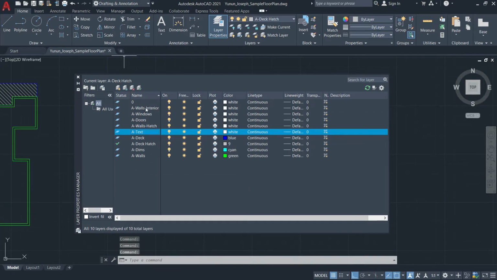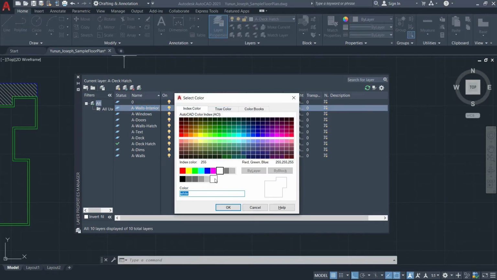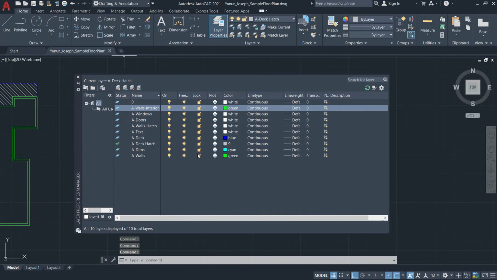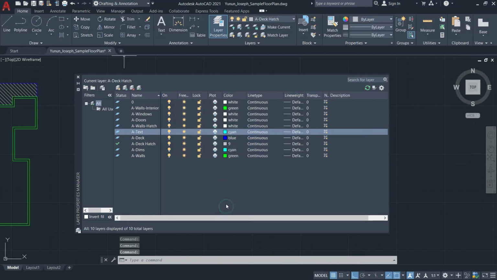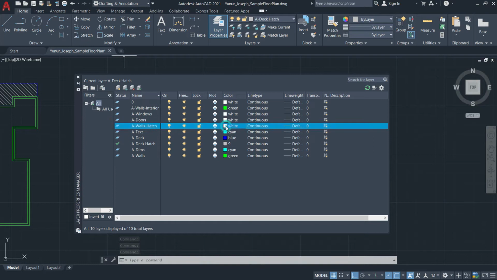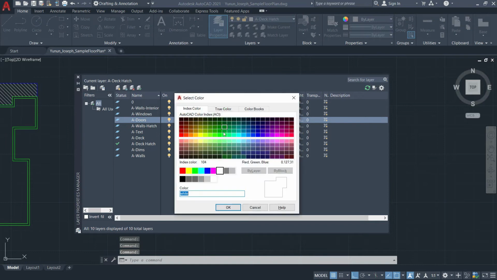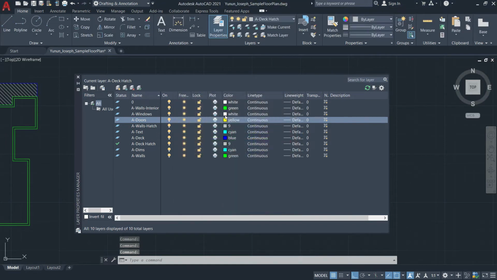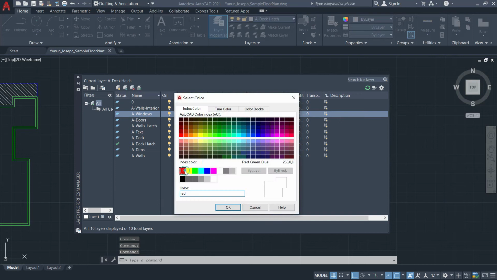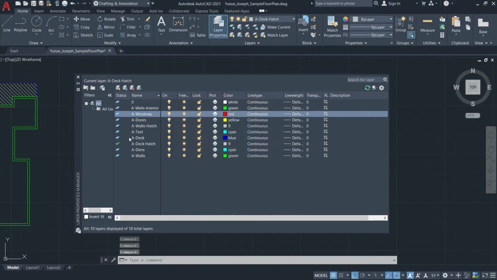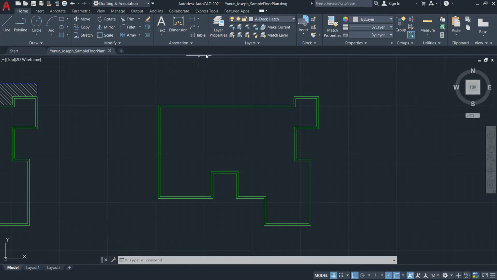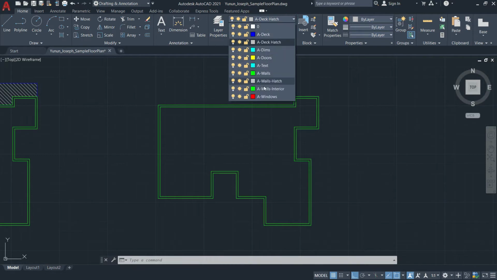Now for the interior walls, okay, so that the big green. For the text, I would choose this color, and for the hatch of the walls, and then doors, and also for the windows. There I have it. So I just close this layer properties manager, then they are also available here.